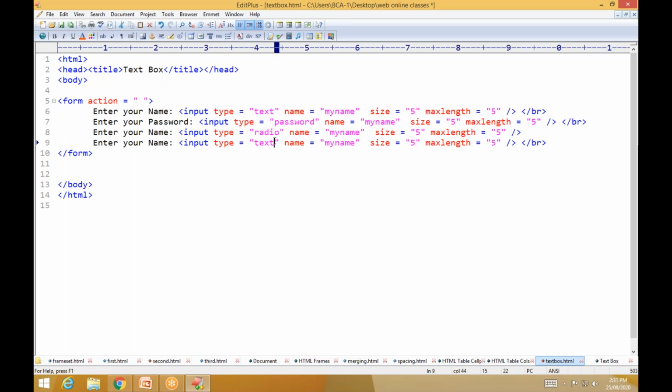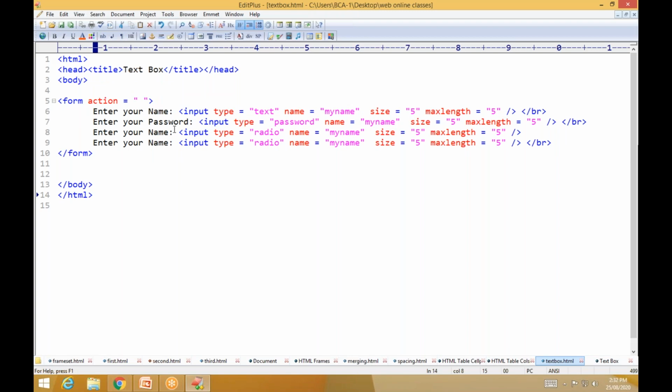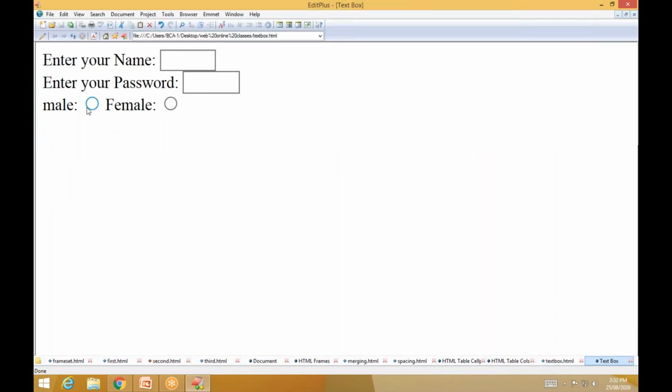Here you write radio. Radio is used for gender, female and male. In this situation they use it like this. Instead of enter your name, I am writing male, colon, and after that female. Save. See, now they become radio buttons. At a time only one is selected, that is called a radio button. These are the text boxes.